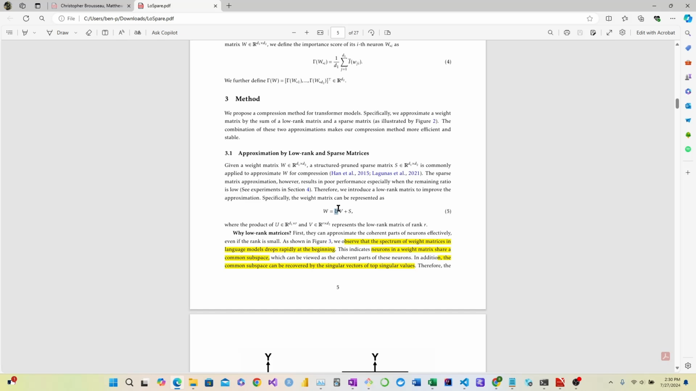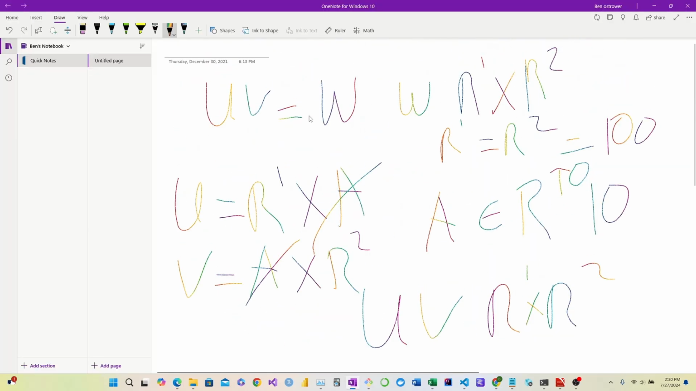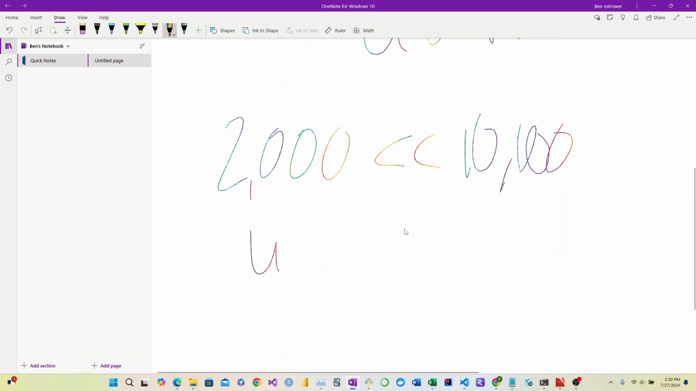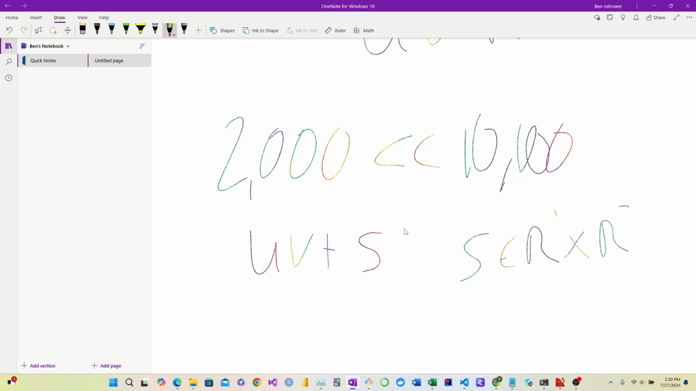Because to add UV and S, they have to be the same dimensions. I've already shown you that when you multiply UV together, you get the parameters of W, which is 100 by 100. So then when you add S into that, S also has to be R1 by R2. So you have this like 2,000 parameter matrix and this 10,000 parameter matrix, right? So you've actually added 2,000 more parameters to store.